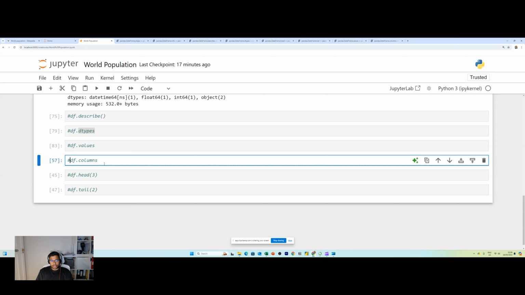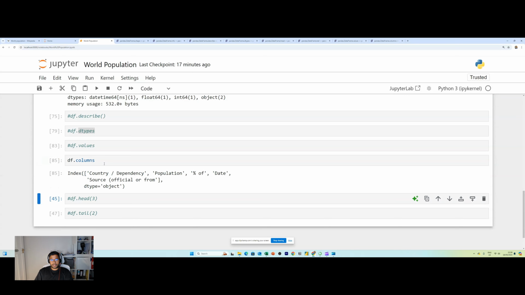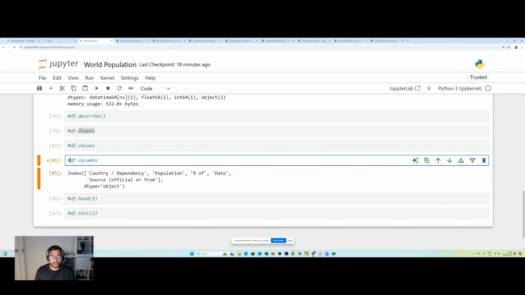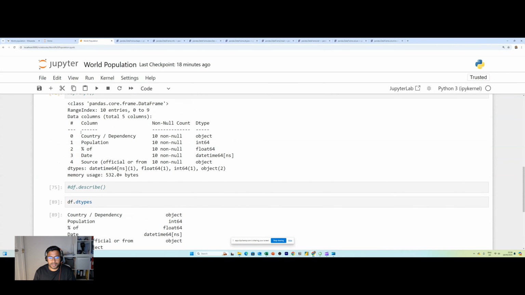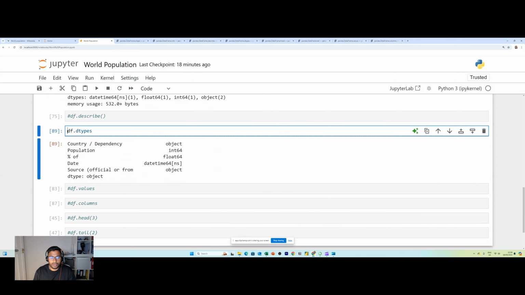Likewise, not just df.values, we can also do df.columns. Again, another quick and easy way of seeing the columns. But if I'm honest, I don't prefer using this one. It's an option for you to use. I do prefer using something like dtypes or using info.